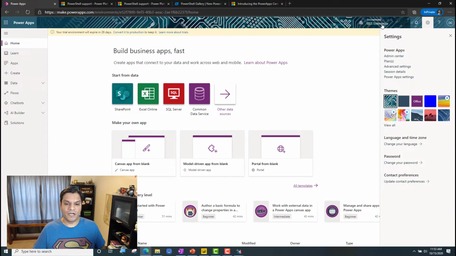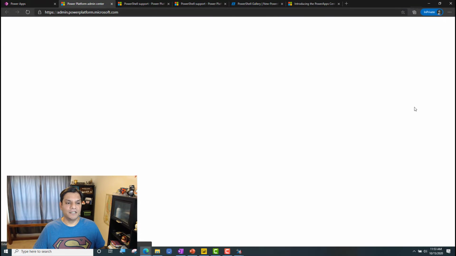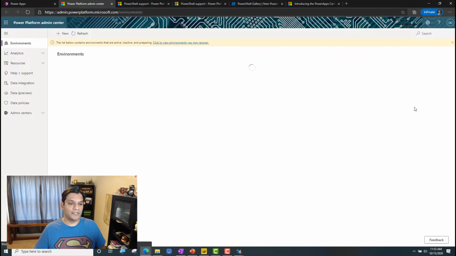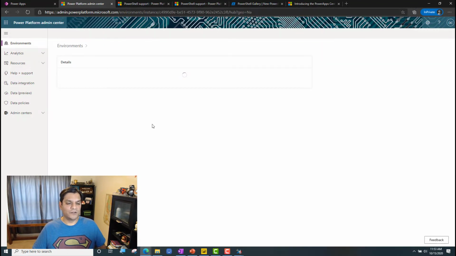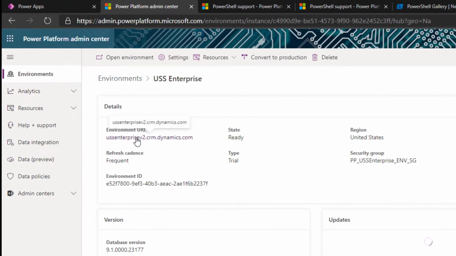I come over here now. I've first selected the environment. I've come over here, and I'm going to the admin center. When I go to the admin center, it will actually provide me that URL. So come over here to the environments, and then I select that USS environment. When I go to the USS environment, it gives me that admin URL.